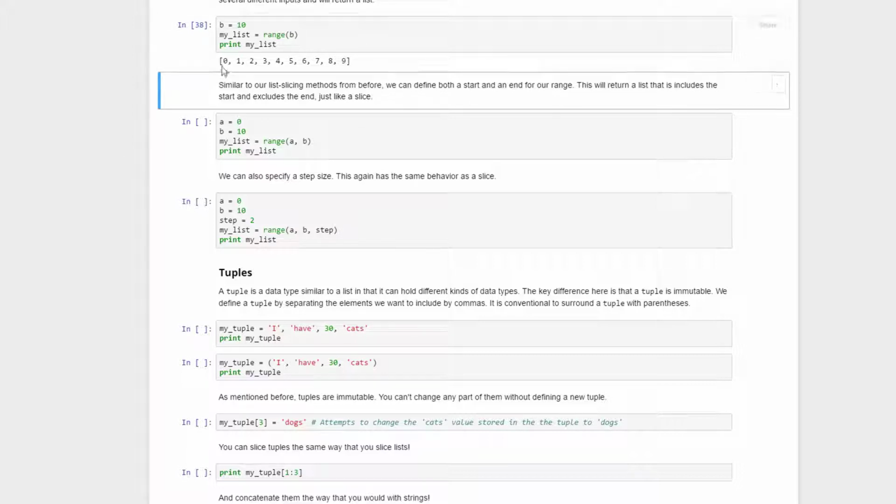The range provides 0, 1, 2, 3. It generates a list. In that sense, it counts. Sorry if that confused you. So if you print it, similar to our list slicing methods from before, we will define both a start and an end to our range. This will return a list that includes the start and excludes the end, just like a slice.